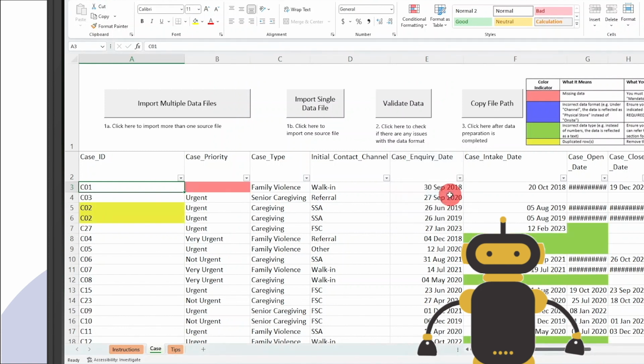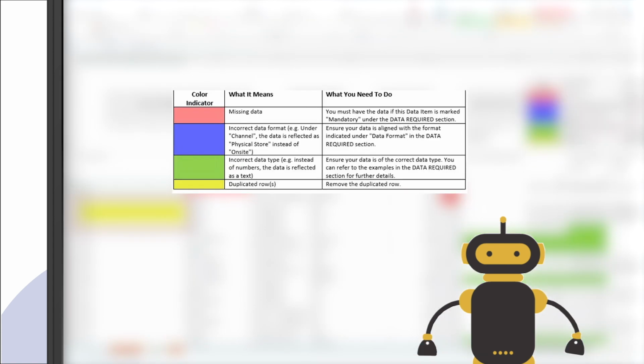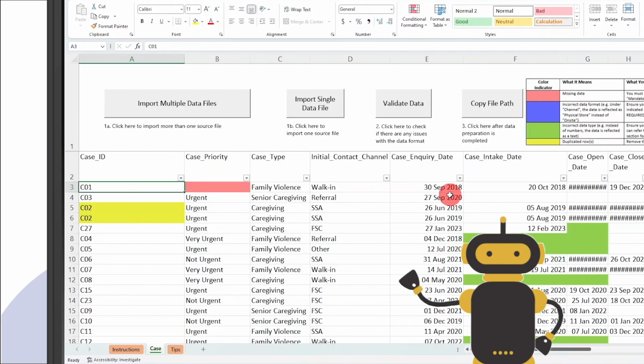If there is an issue with the data, cells will be highlighted in different colors to indicate the different types of issues. For this example, we have one cell highlighted in red and another in yellow. According to the table here, this means that we have one missing data and one duplicated row respectively. Some of the cells are also highlighted in green. This is because it is not mandatory to fill in the data for those fields. We can ignore these green cells.